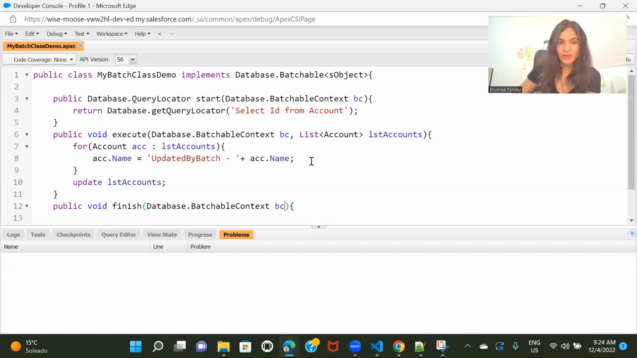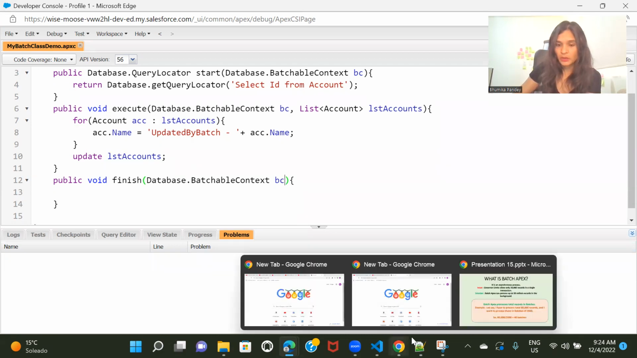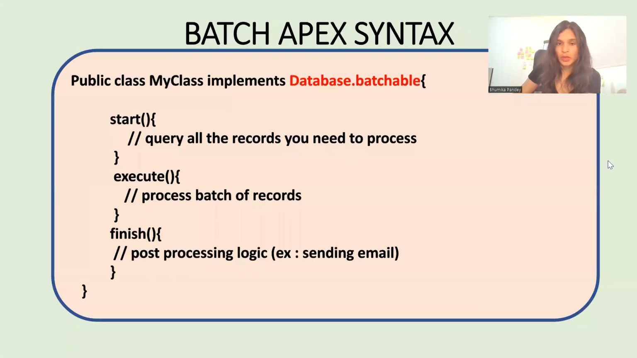Okay, so the batch is ready. Here you will get the 80,000 records, and there will be 40 batches formed, and every time 2,000 records will be picked and the names will be updated, and that way this execute method is going to run 40 times. Okay, so this is done. Now let's go ahead and check how to execute the batch.